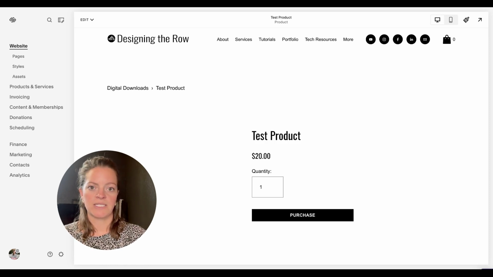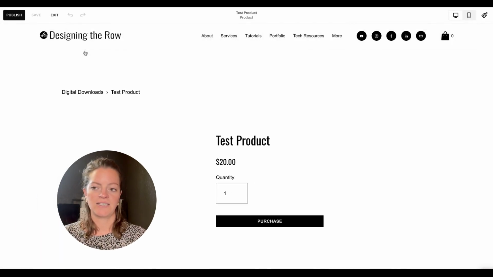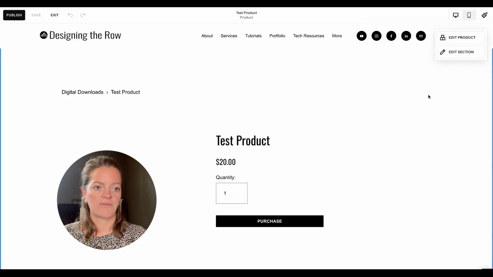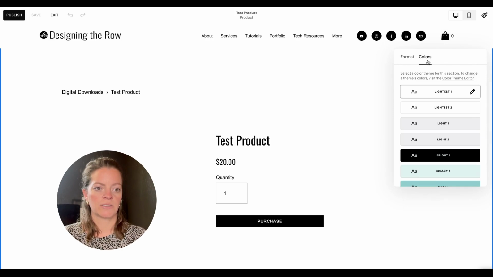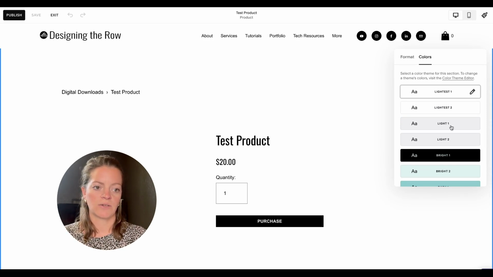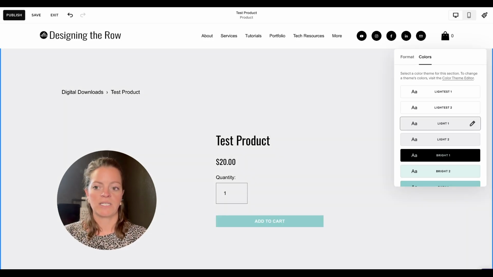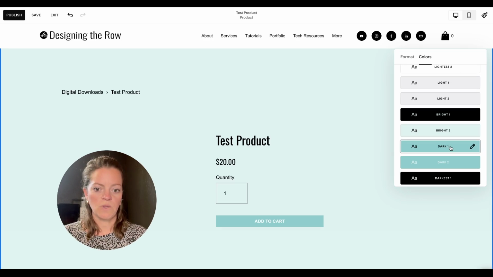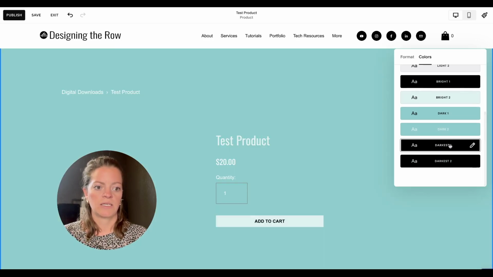We're actually going to start with the button because that is the easier one to change. So if I come into edit and then edit design, this is just a test product I have to show you how to do this. If I come into edit mode of the actual product itself, and then hover over it a little bit, it gives me the edit product and edit section. We're going to go into edit section and then come into colors. So what we want to do here is change between our themes, and this will change the button color with it for us. So if I go to light one, you can see it changes the background color and the add to cart button. And if I click through these, you can see it's just going to use these color themes to adjust the colors as I go.